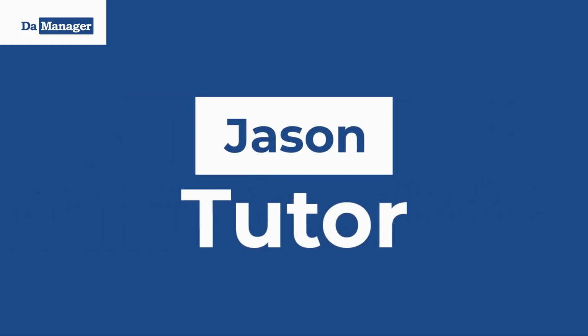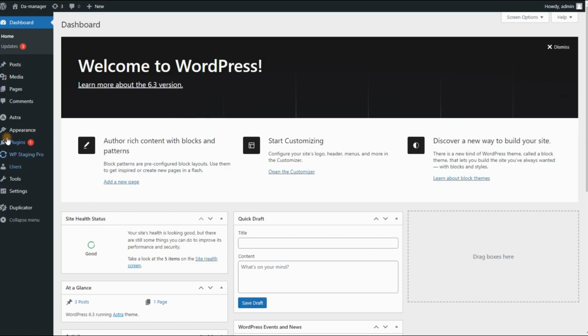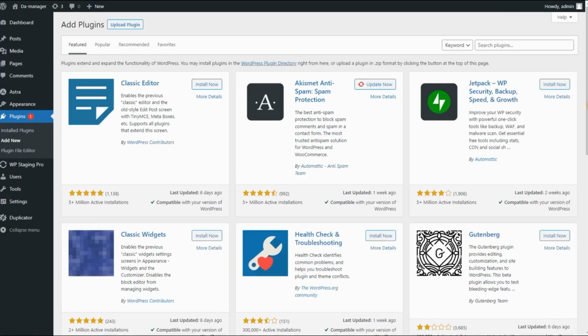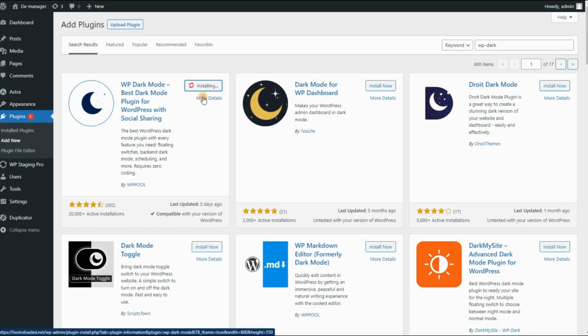I'm here to take you on today's tutorial on how to turn on dark mode on your website. The first thing you need to do is go to plugins, add new, then go to the search bar and search WP dark. To install, wait for that to install and activate it. Then activate.